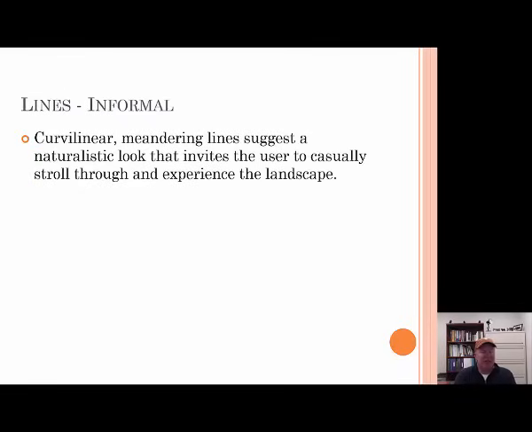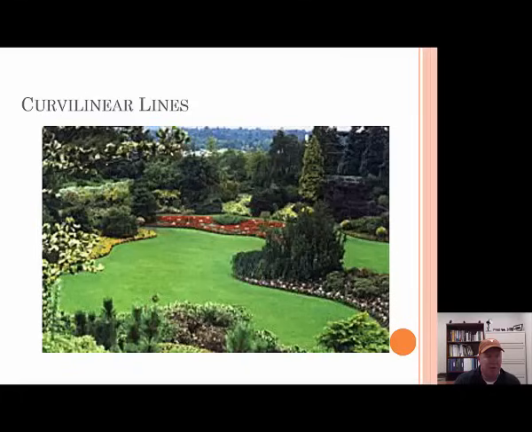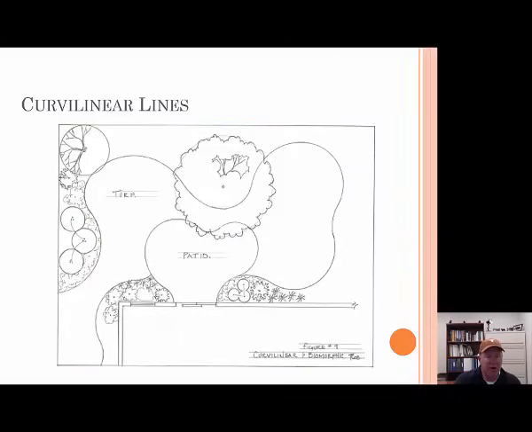Meandering lines suggest a naturalistic look that invites the user to casually stroll through and experience the landscape. We have a good picture here, one coming up. We have these curved lines in the landscape. Good picture there. And here you can see it really well, except I would change one thing.